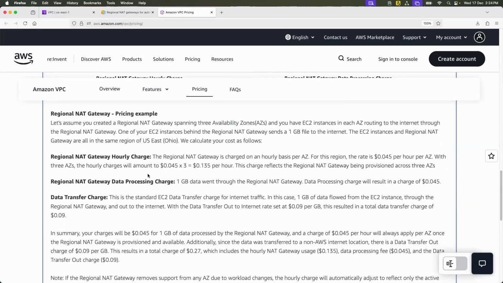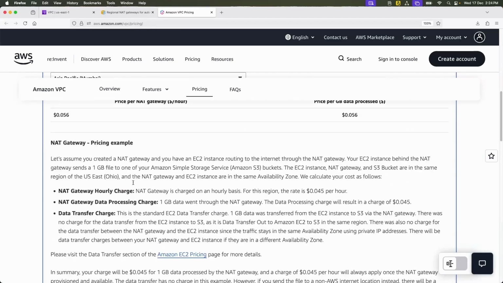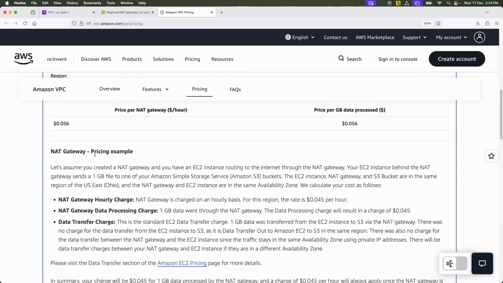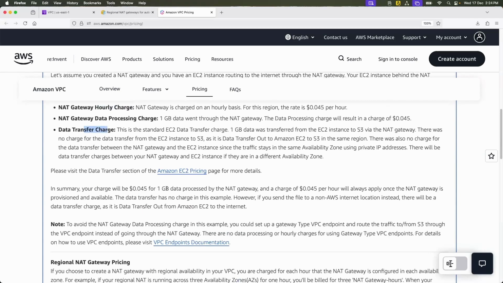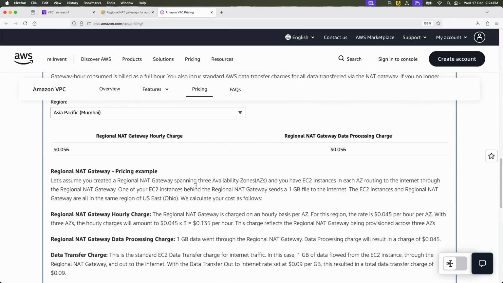Everything else remains the same. The same data processing charges will apply, and the data transfer charge will apply the same way as with the normal NAT gateway, which is still there. For the normal NAT gateway, there is the NAT gateway hourly charge, then the data processing charge, and then the data transfer charge. So that's how it is from the pricing perspective. That's all about this regional NAT gateway.